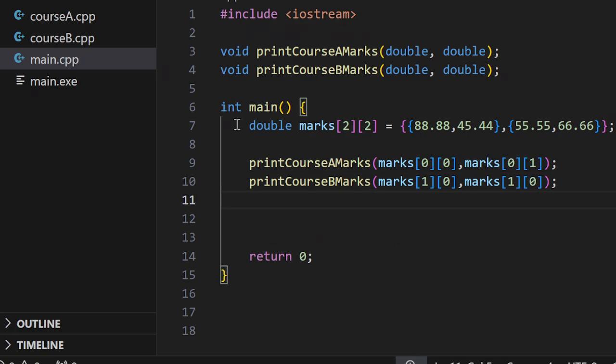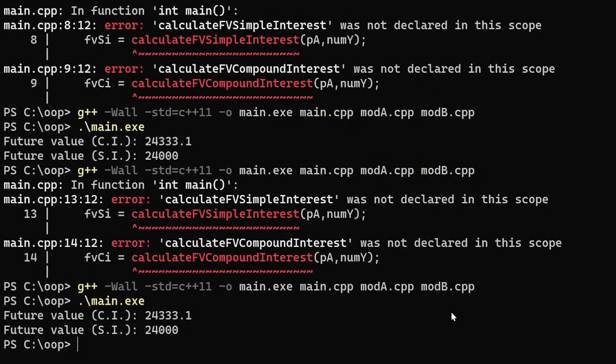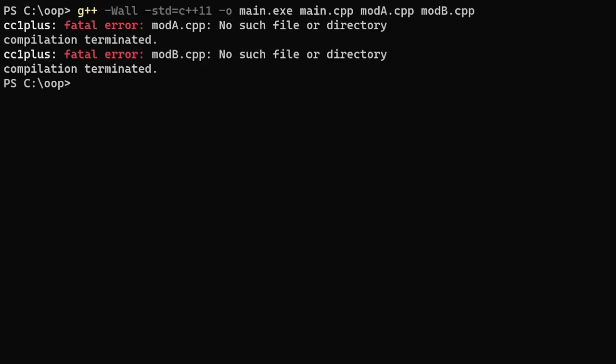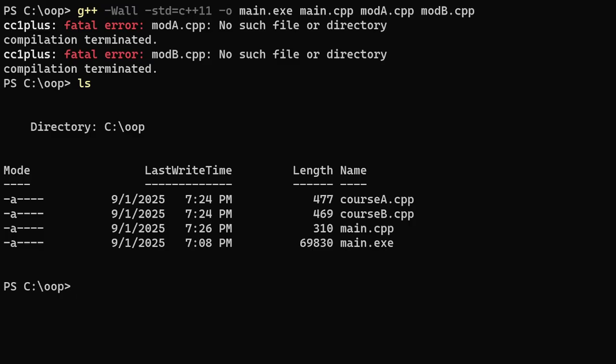Right, so let us see this code in execution in the terminal. I think I should have included the name of the module in this command that was used in the previous demonstration example. So I should use course A and course B. So this should be course B, and this should be course A.